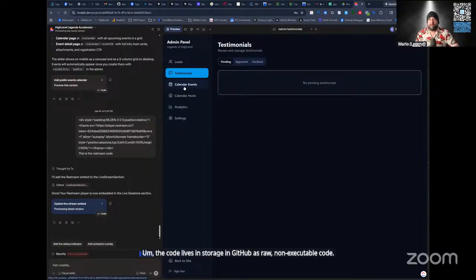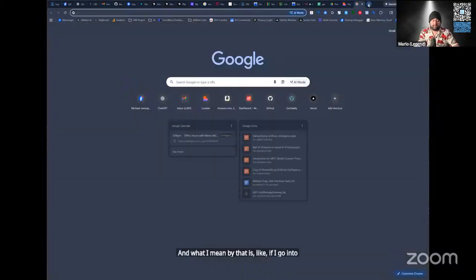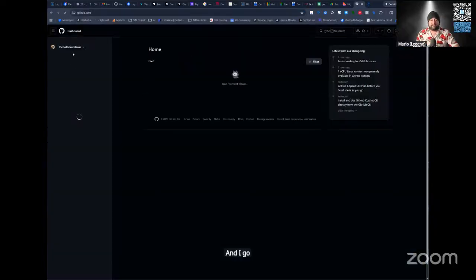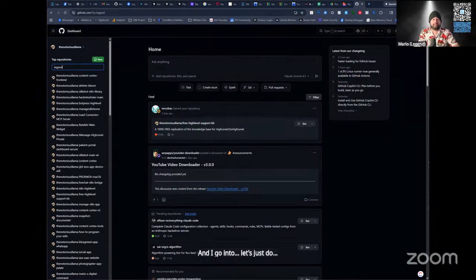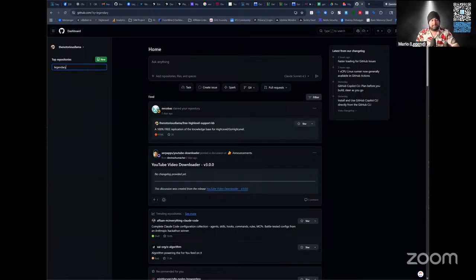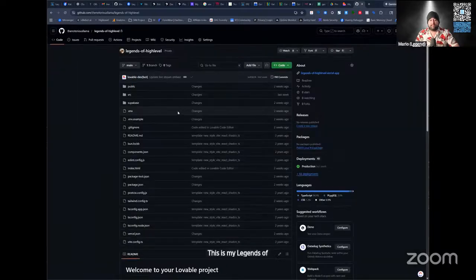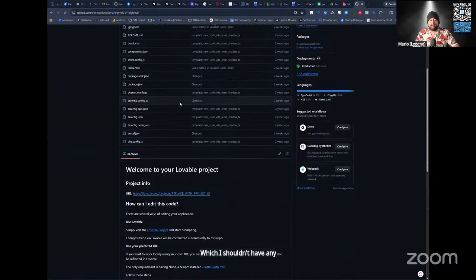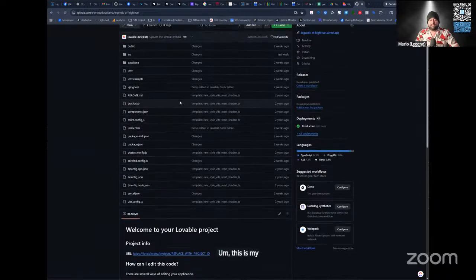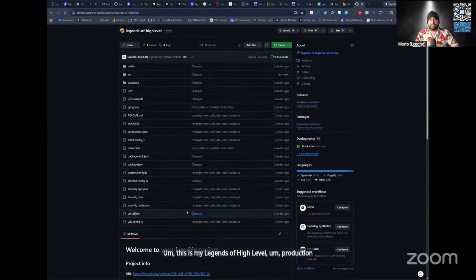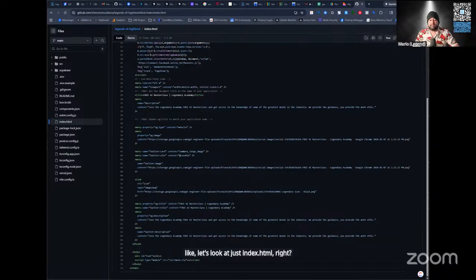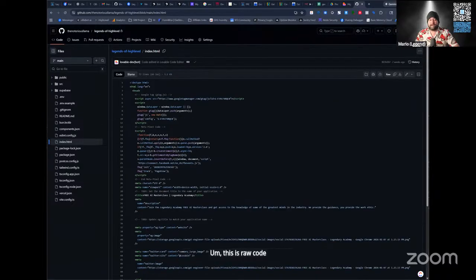And what I mean by that is, if I go into my GitHub and go into, let's just do Legends. This is my Legends of High Level production code base, which I shouldn't have any env file in there. And if I click on one of these, like let's look at just index.html, right? This is raw code that I can edit and make tweaks to, but I can't run it from GitHub.